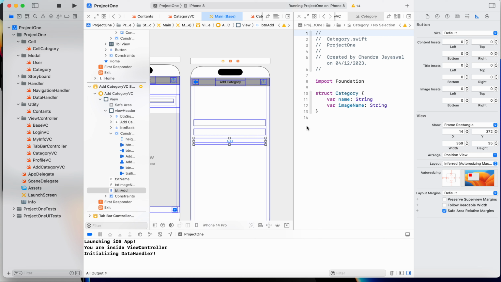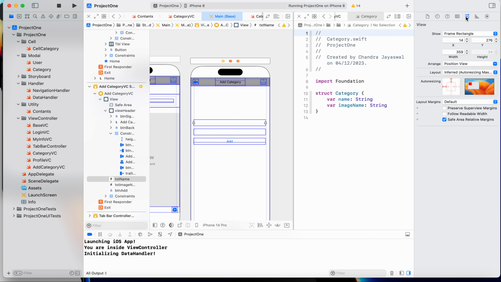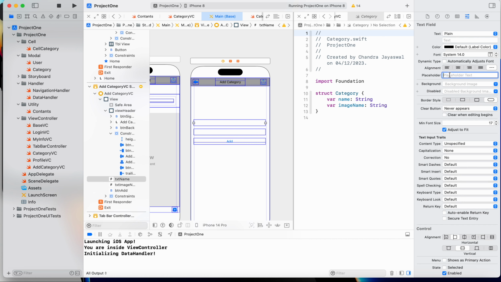Okay, let me change the color. Okay, let's remove it. Now let's put the hint message here. So category name, and this one should be category image, though we are not using the category image right now.